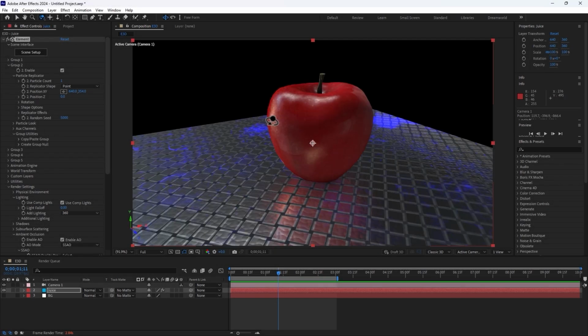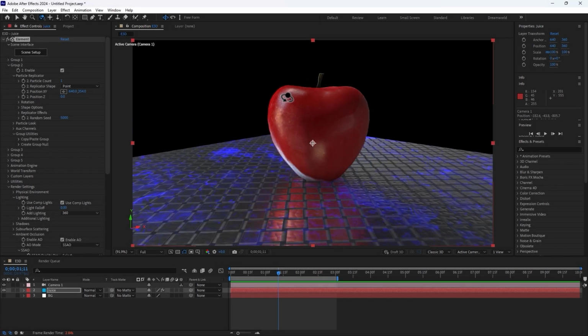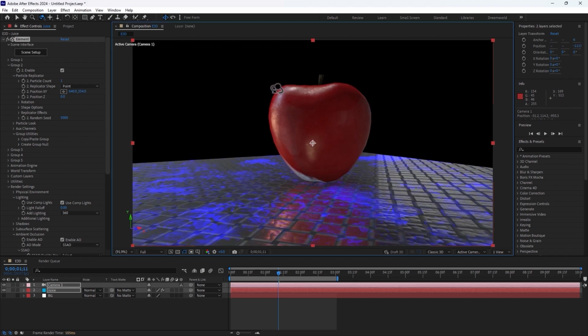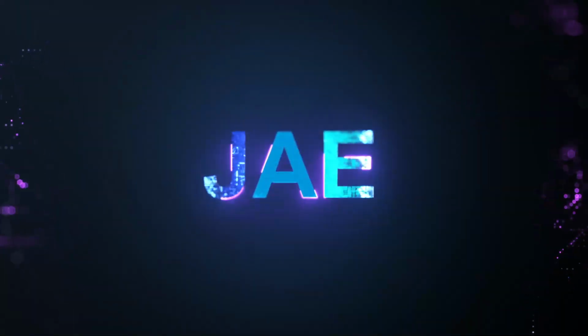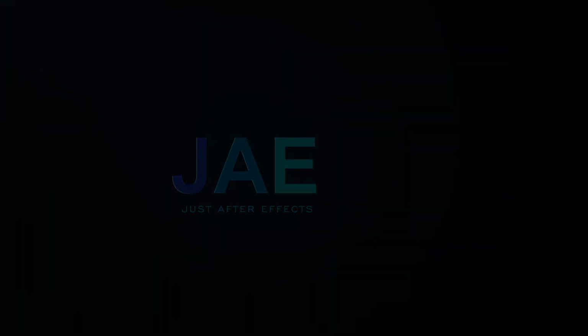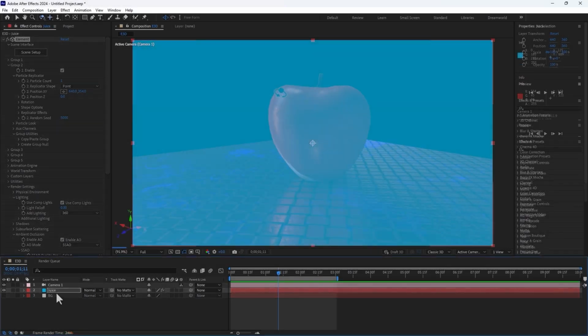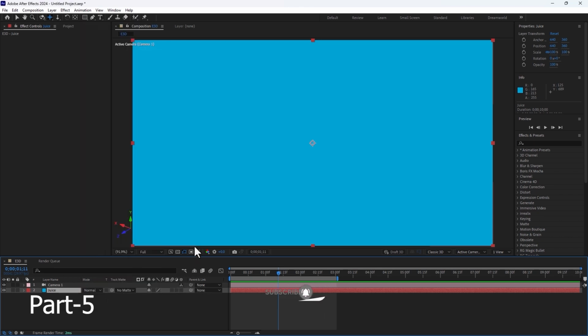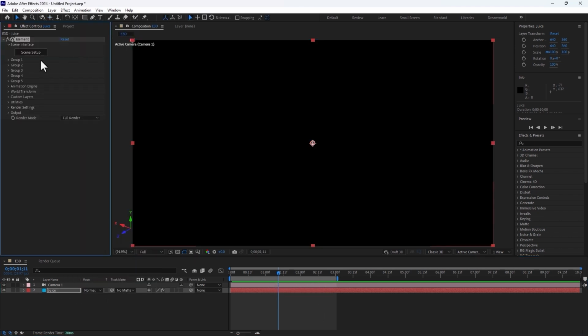In this part I show you how to create shadow and reflection for your 3D model. Let's start. First, select the solid, go to effect and go to select element. Then let's create the model.